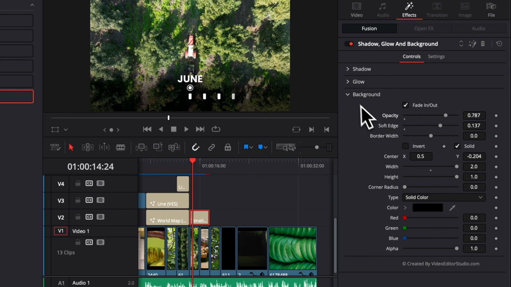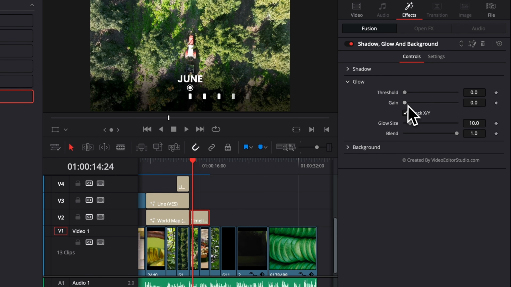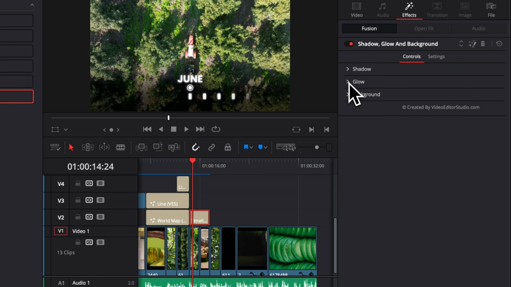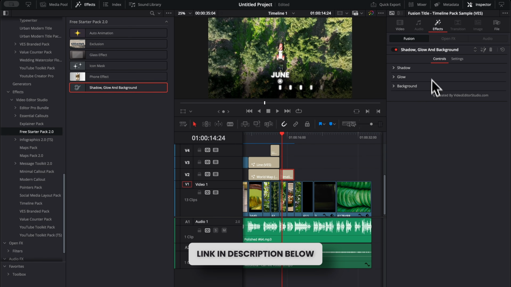Now the last step for me gonna be here to increase the glow. So I'm gonna increase the gain and I'm gonna decrease the glow size a little bit. And now we have something that is popping a lot more. That's a very useful trick in my opinion, to use those three in combination to help your titles stand out. I have a full tutorial explaining this.